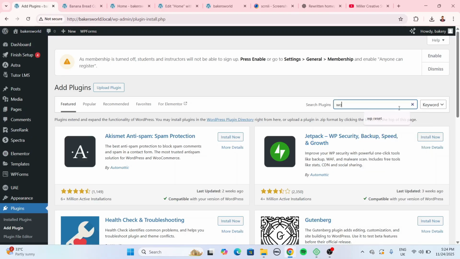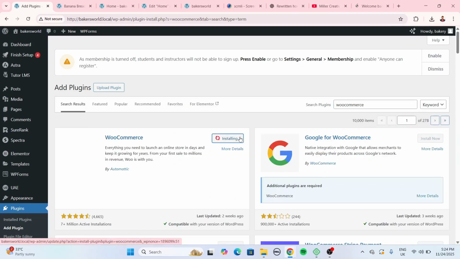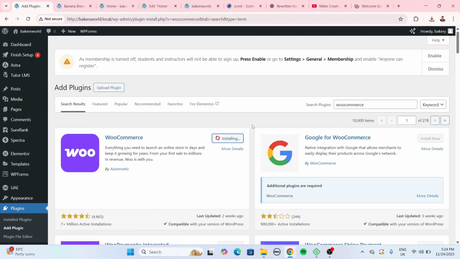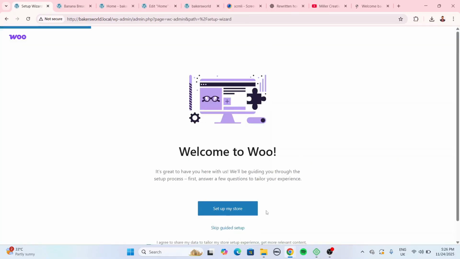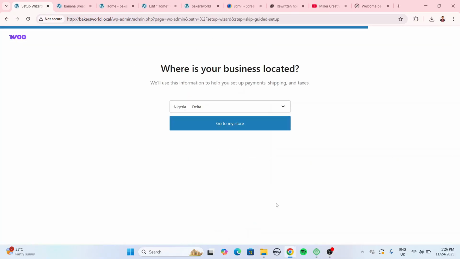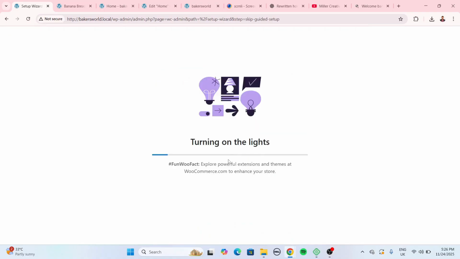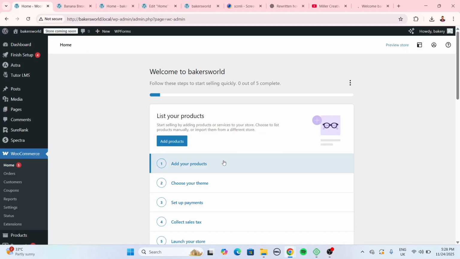So go to plugin, add new plugin, and then go to WooCommerce. So I'm going to install WooCommerce now, and then when it's done installing, I can now activate. Alright, so we have it here. Let's keep guided setup and just put something, go to store, let WooCommerce finish setting up. Alright, so WooCommerce is done loading. Just a quick setup for WooCommerce.